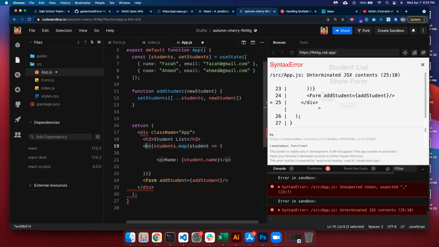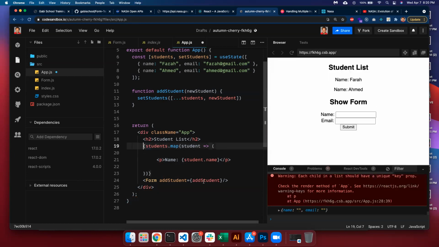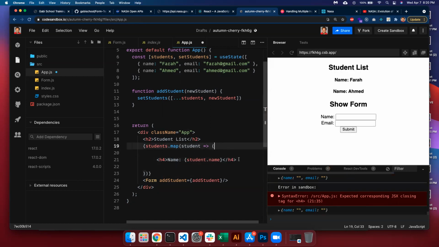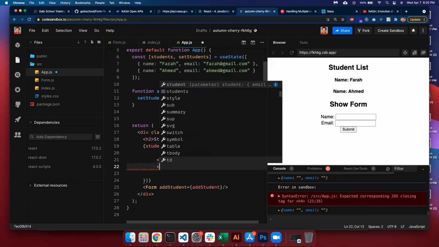Oh, okay. The good news is this is a problem. We don't need that paragraph. As you can see, it's already rendering. So we have the email, and let's make the name an H4 so that it's a little bit bolder, and then put the email right underneath it.